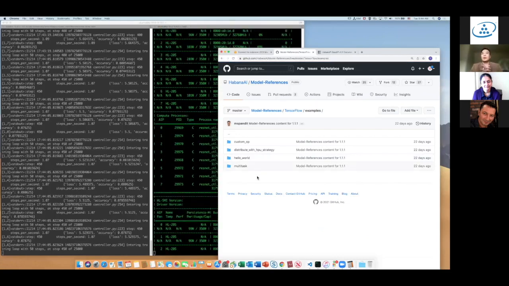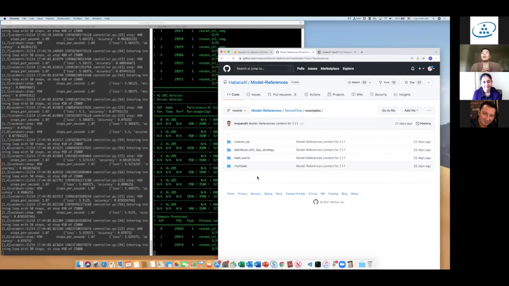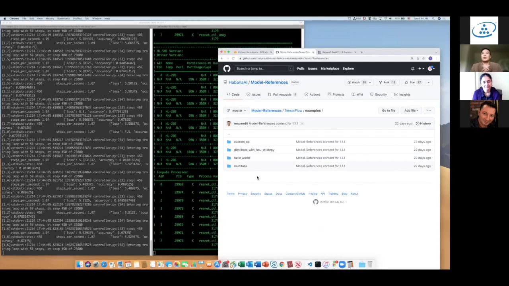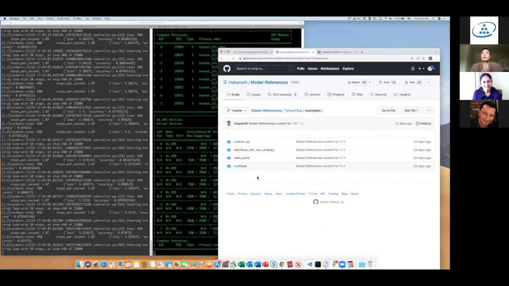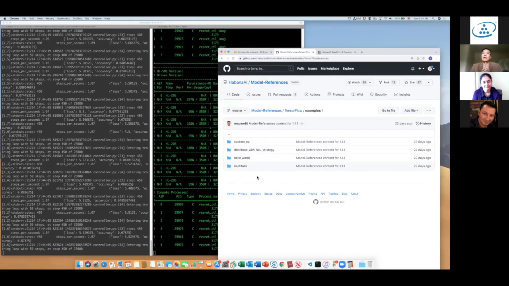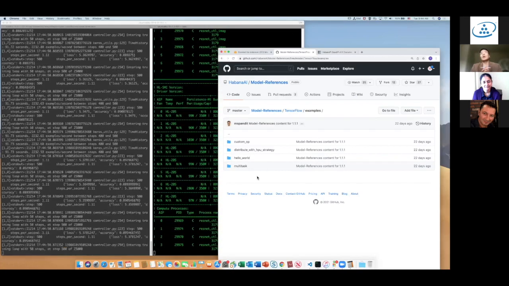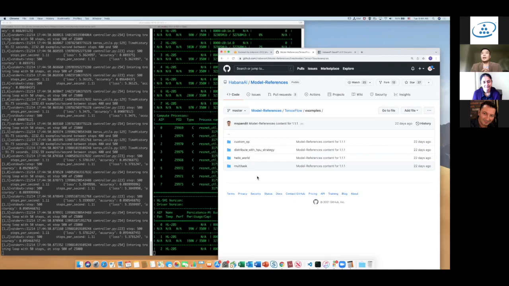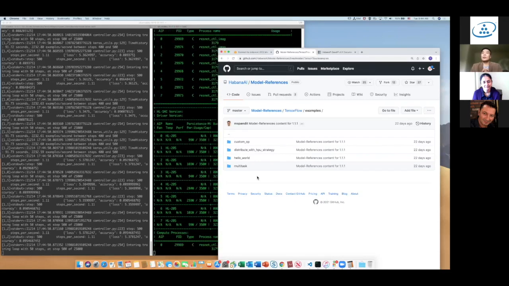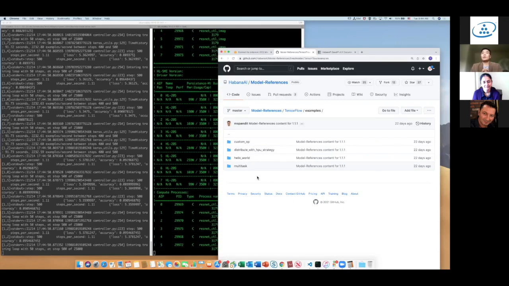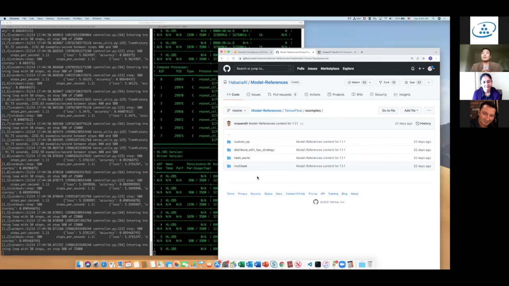So today AWS provides only one kind of instance for Gaudi, which is the 8 Gaudi instance, right? So sometimes you may be thinking you have multiple models you want to run. Maybe for each one, the small one, you don't have to use all 8 Gaudis. So you want to do multitasking. You want to train these models in parallel. So how can you do that, right?